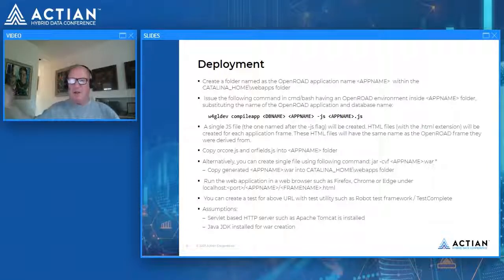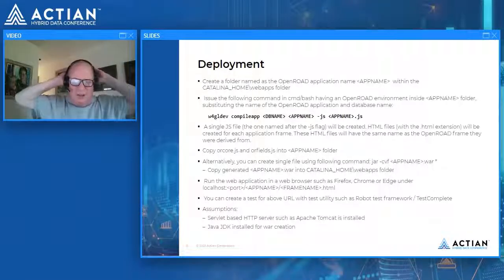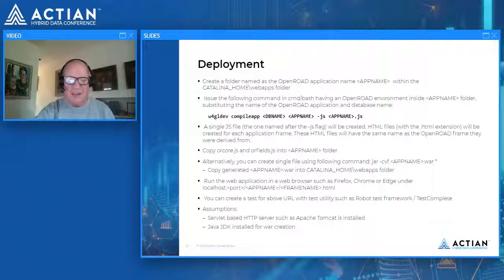Okay, quickly, deployment. These are the instructions on how to take the app that you have and how to WebGen it. You just call w4GL dev, compile app, give it a database name, an application name, and the new flag is -js, which says create this JavaScript file. That gets the WebGen going. And then on this slide is how to deploy it in an Apache Tomcat web server.